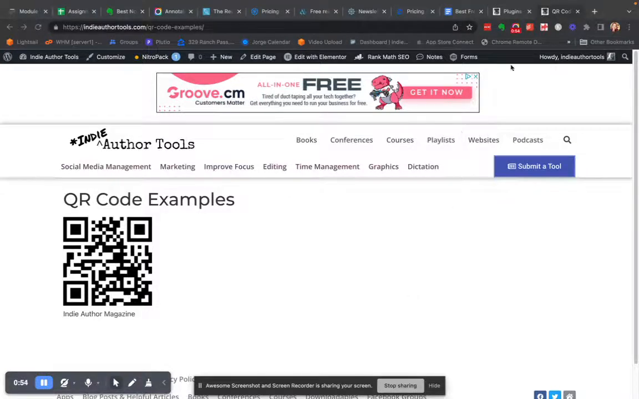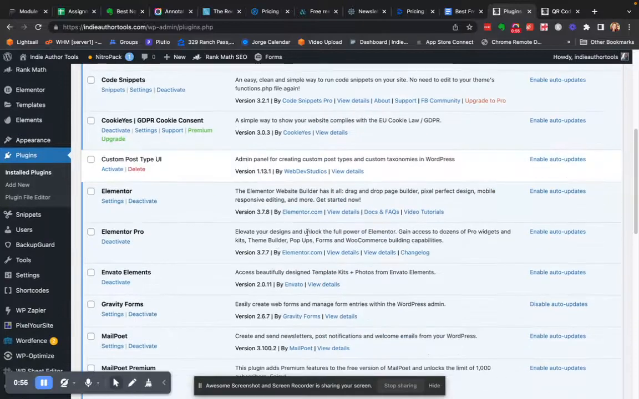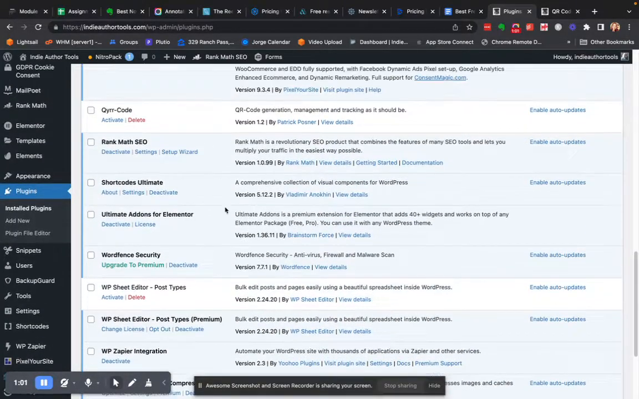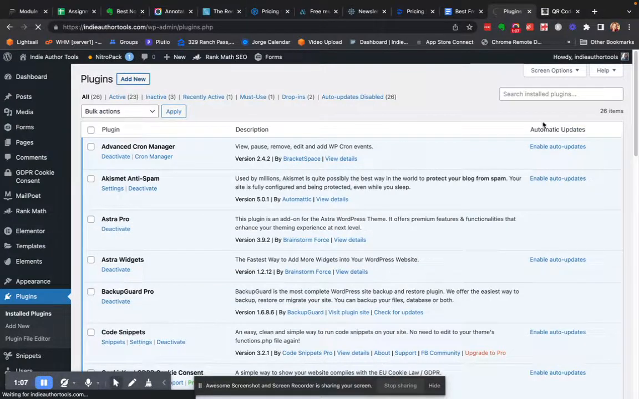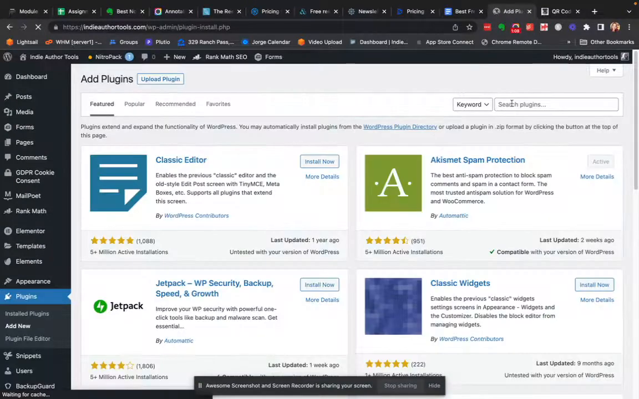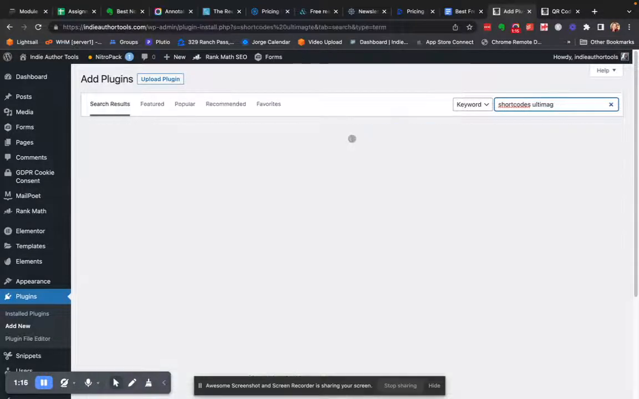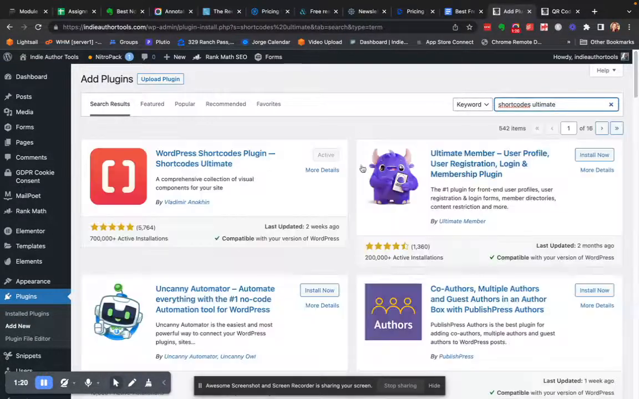So here we go. First thing you do is you load up a plugin called Shortcodes Ultimate. To find it, you just go to plugins, go to add new, and search for Shortcodes Ultimate. Pretty simple. Gotta spell it right in order to get there. Once you get there, this is what it looks like, and you're going to install it, and then activate it, and then you're done.